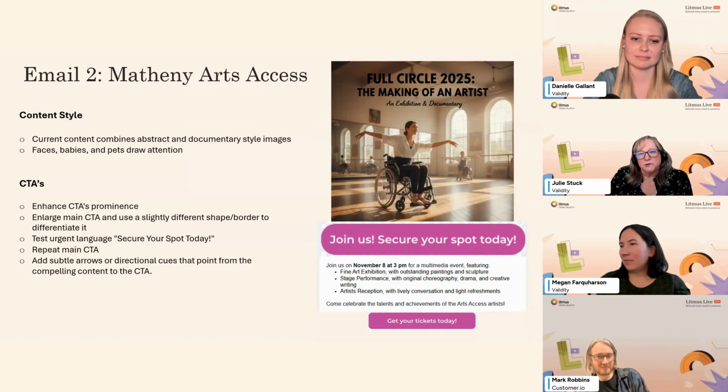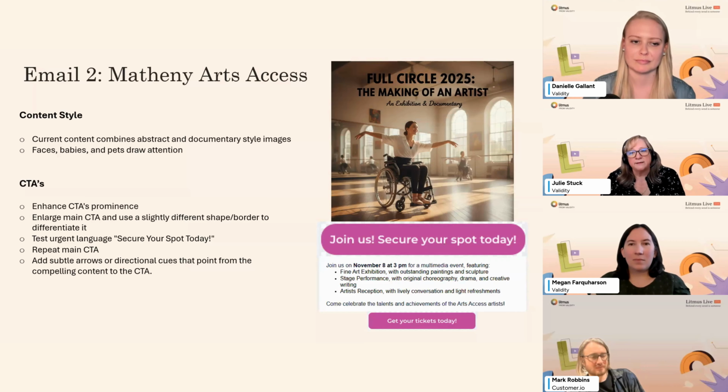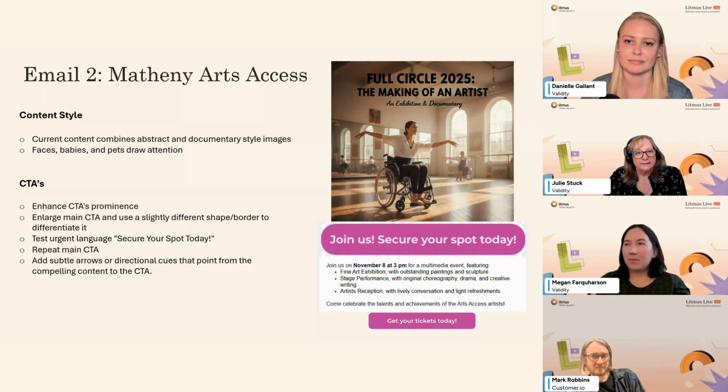And then I just tried to incorporate some of the other suggestions, like making it bigger, a slightly different shape than the other one. There's a little more urgent language here with "secure your spot." And the dancer's hands do subtly point downwards towards that CTA. Anybody have a gut reaction to this?